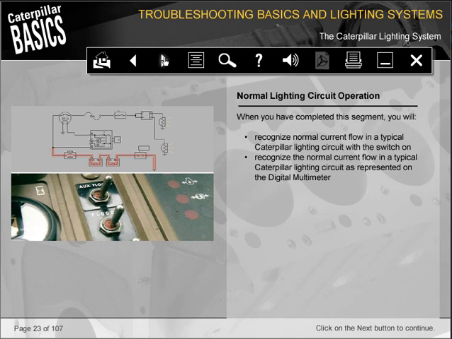When you have completed this segment, you will recognize normal current flow in a typical Caterpillar lighting circuit with the switch on. Recognize the normal current flow in a typical Caterpillar lighting circuit as represented on the digital multimeter.